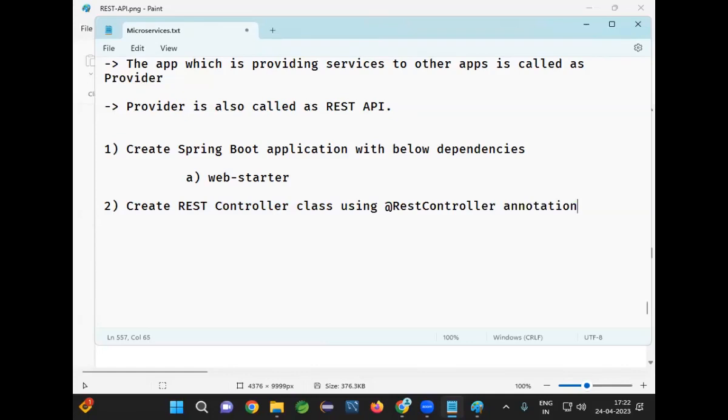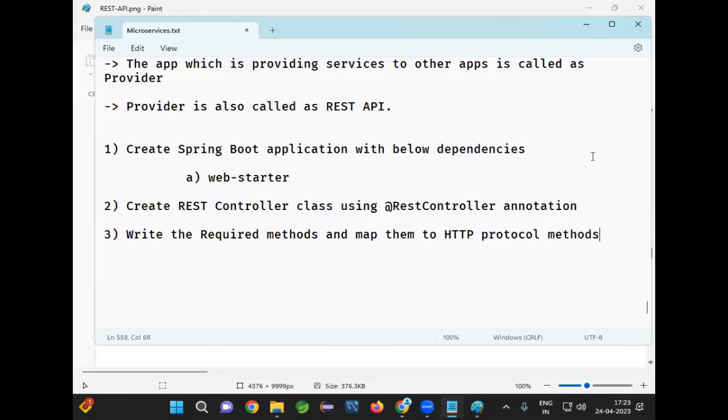In order to represent our Java class as a REST controller, we are going to use one annotation called @RestController annotation. Write the required methods and map them to URL plus HTTP protocol methods.